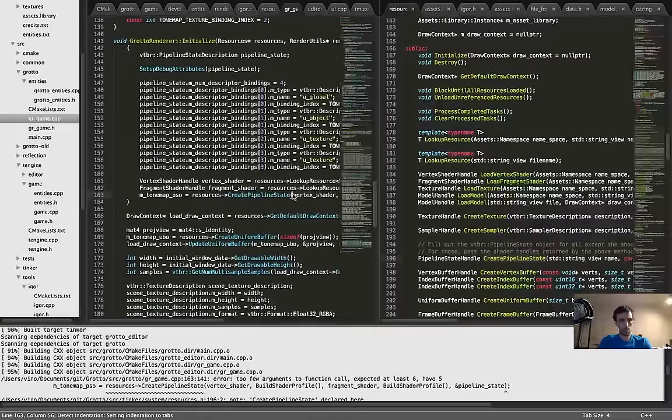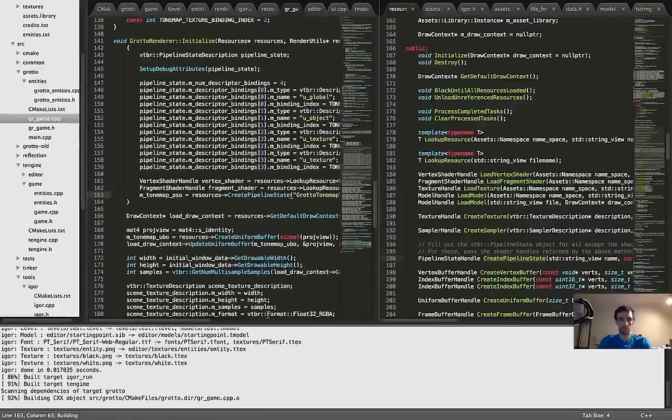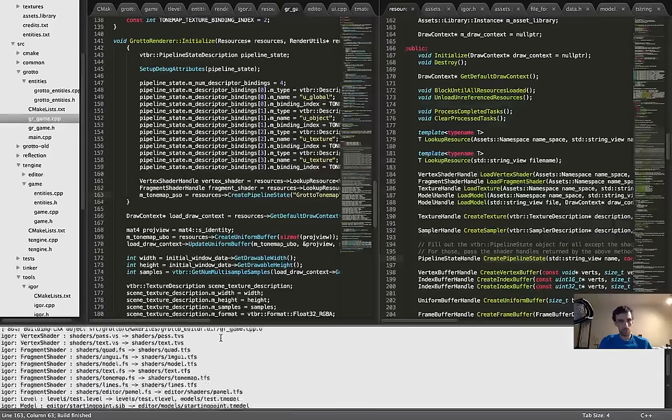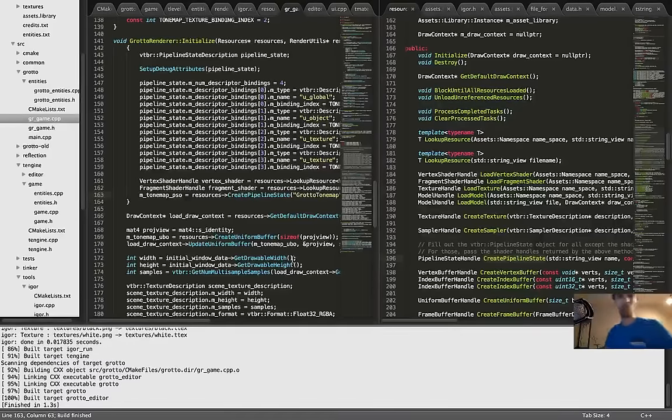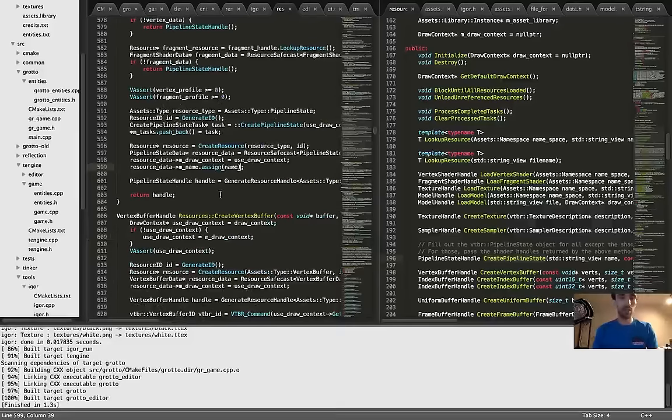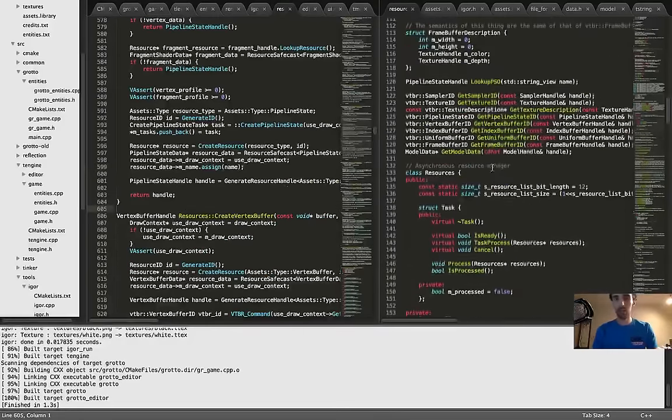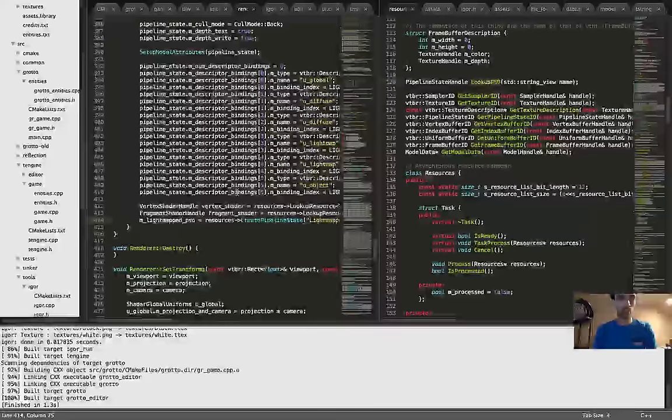Let's see. Oh, this one's also called tone map. Uh-oh. Then we're going to have two... Okay, this is Grotto tone map. And there we go. Now we compile. So now all of my PSOs have names. I'm not going to write this guy yet. Look up PSO, kind of a boring function there, so I'll write that later.